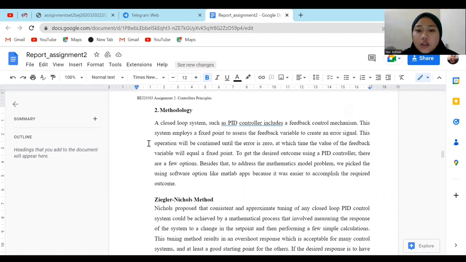A closed-loop system such as a PID controller includes a feedback control mechanism. The system applies a set point to the feedback variable to create an error signal. This operation will be continued until the error is zero, at which time the value of the feedback variable will equal the set point. To get the desired outcome using a PID controller, there are a few options.